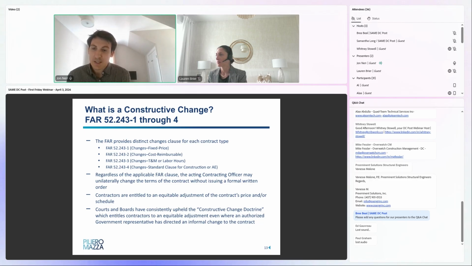What a constructive change is, regardless of the applicable FAR clause, an acting contracting officer may unilaterally change the terms of a contract without issuing a formal written order. The formal written order is what you would typically see under the changes clause. But the boards have upheld the precedent that contractors may still be entitled to equitable adjustments in their contract price for informal directives by contracting officers or points of contact with authority within the agency directing the work of the contractor to make changes to the contract.